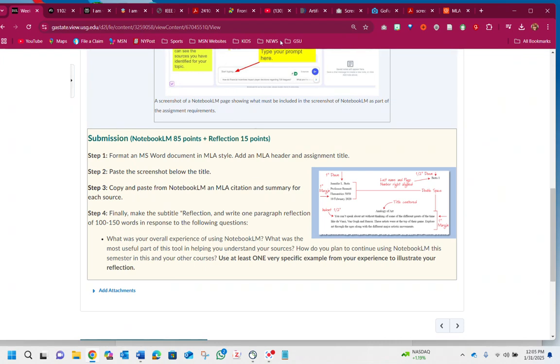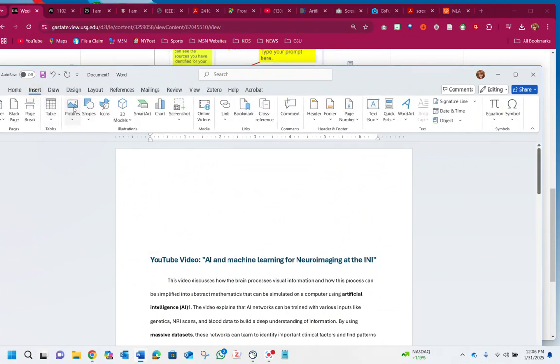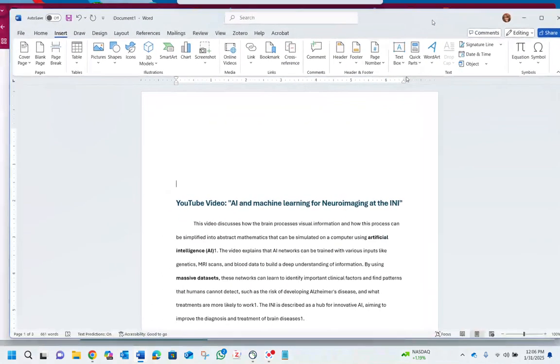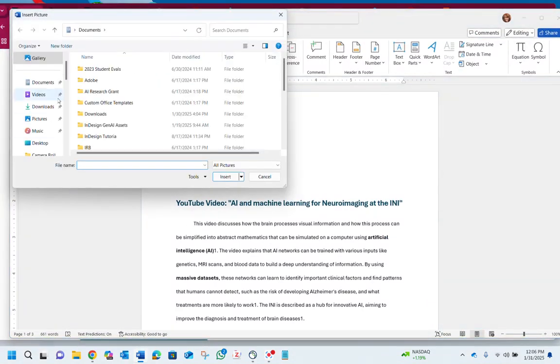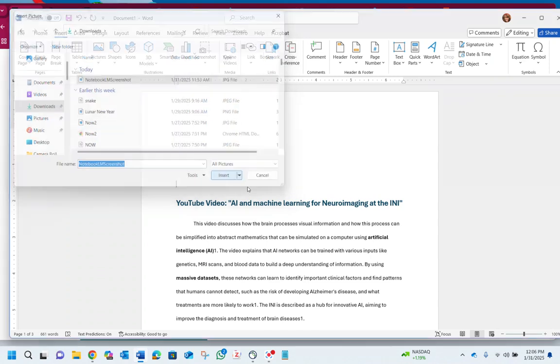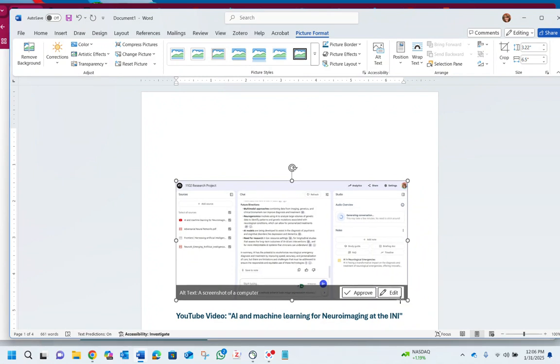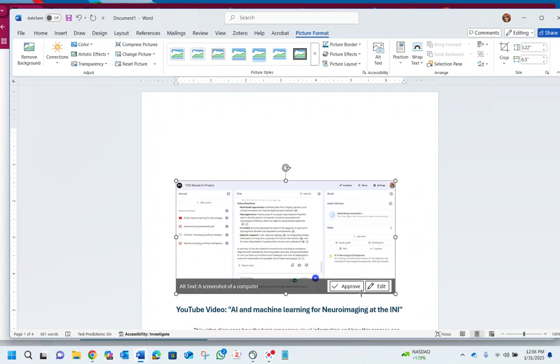Okay, so let's grab that screenshot and put it in there. So I've got my Word document. I'm going to go right here. I'm going to do Insert, Picture, Picture from this device. Remember, it's in my downloads. There's my screenshot. Insert, okay? For some reason, it always inserts it just a little bit big, so I'm just going to make sure that I get it just right.